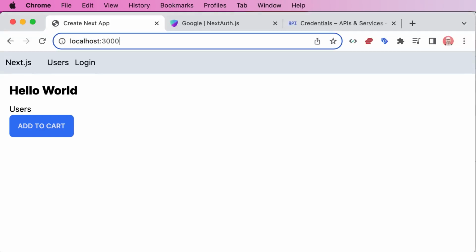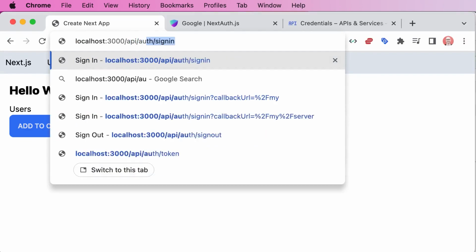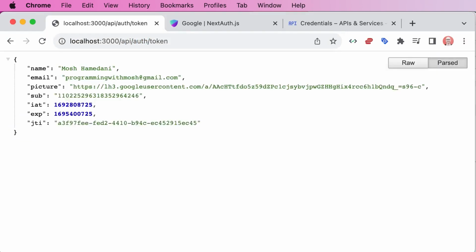Now back to the browser. Let's go to API/auth/token. All right, here's our JSON web token. In this JSON object, we have a few properties like name, email, picture. These are all the pieces of information we received from Google. We also have sub, which is like the user ID. We have IAT, which is short for issued at, and this is the timestamp of when this token was issued.